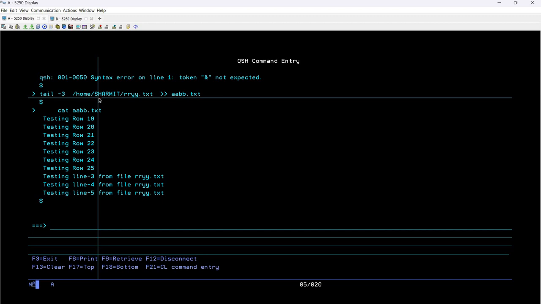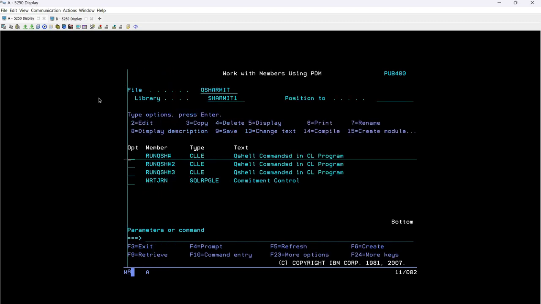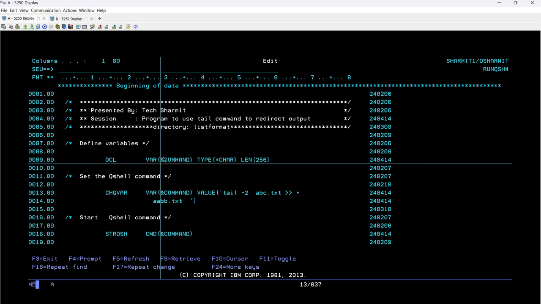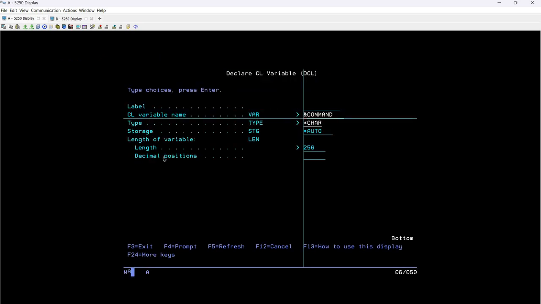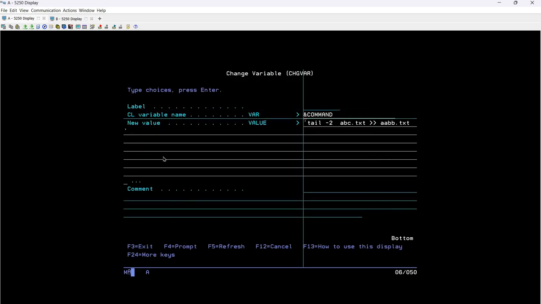Okay, so now it's time to see how we can utilize the same thing through a CL program. It's the easiest way. I have already created one program, so I'll walk you through it. This program uses the tail command to redirect the output. For that you just need one variable, so simply write DCL and provide your variable details: the variable is command, type is character, and provide the length. After that you write CHGVAR, which will ask for the variable name, then put your command. Here I'm appending the last 2 records using the tail command, so tail -2 abc.txt into AABB.txt.